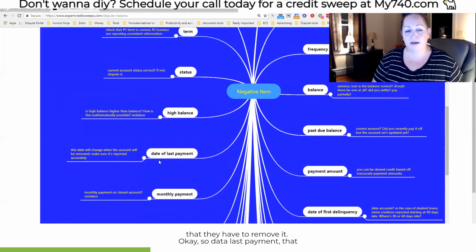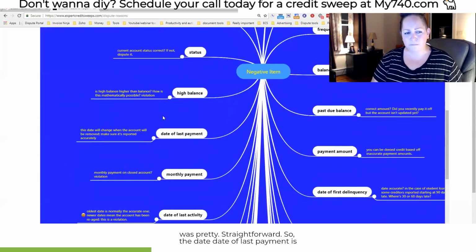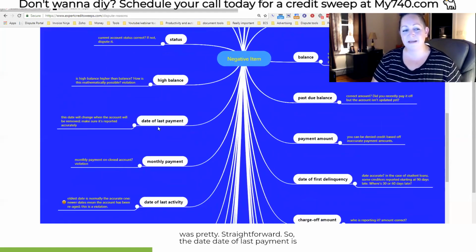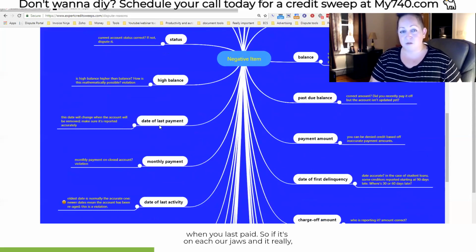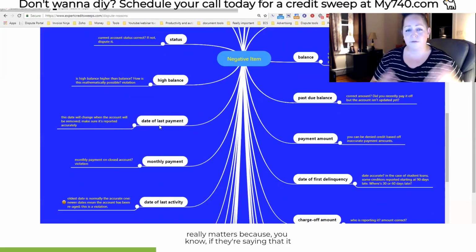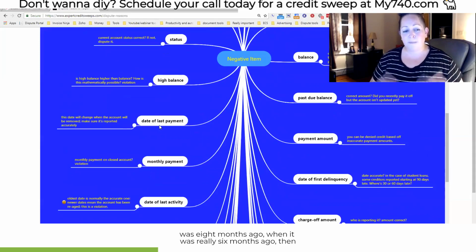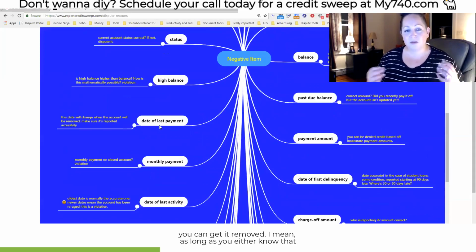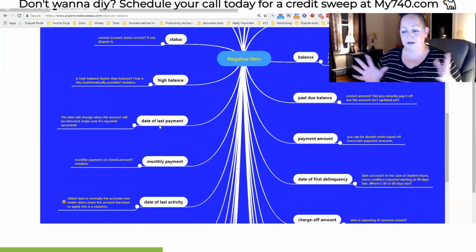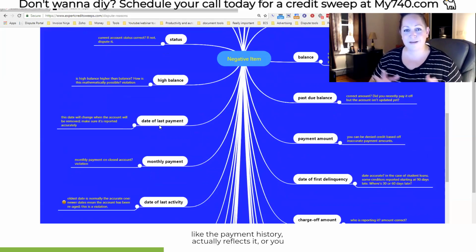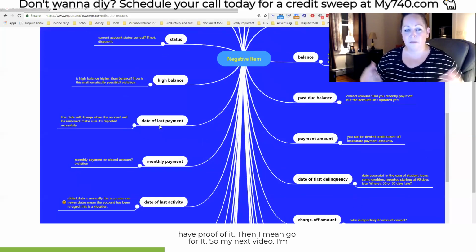Okay, so date of last payment, that one's pretty straightforward. The date of last payment is when you last paid. So if it's on a charge off, then it really matters, because if they're saying that it was 8 months ago when it was really 6 months ago, then you can get it removed. As long as you know that it is actually inaccurate, or the payment history actually reflects it, or you have proof of it, then go for it.